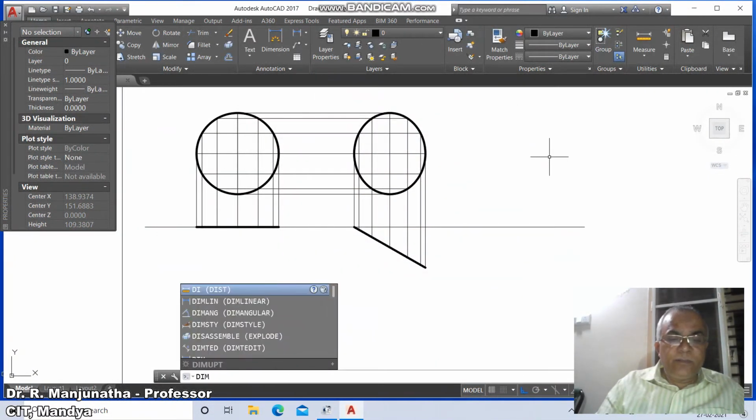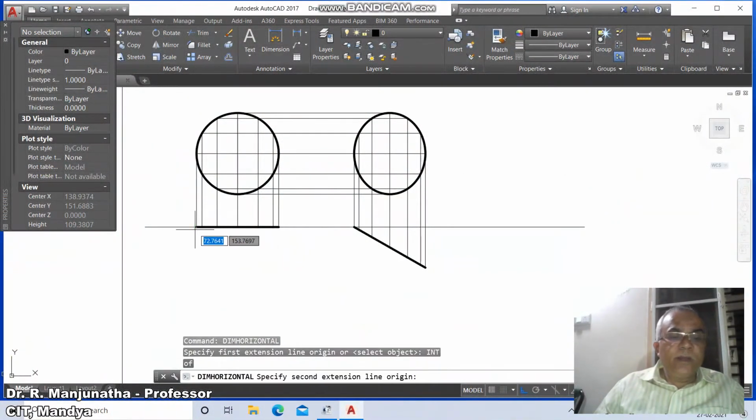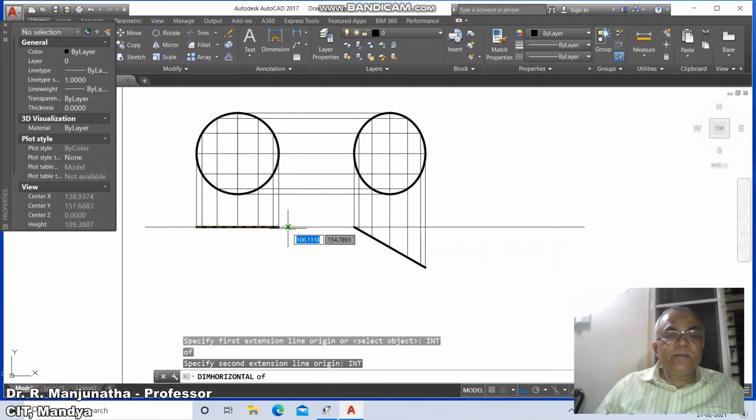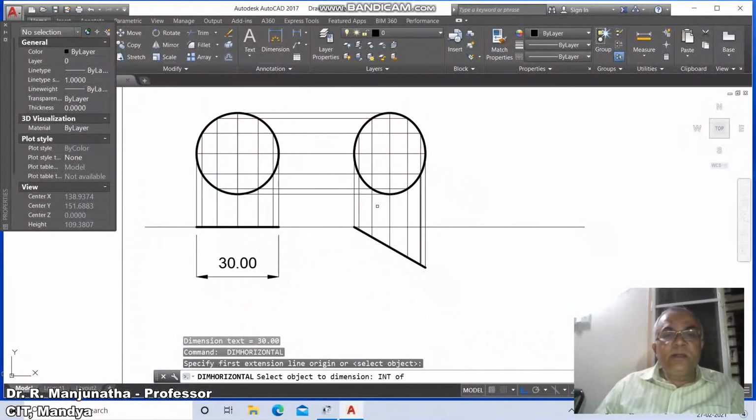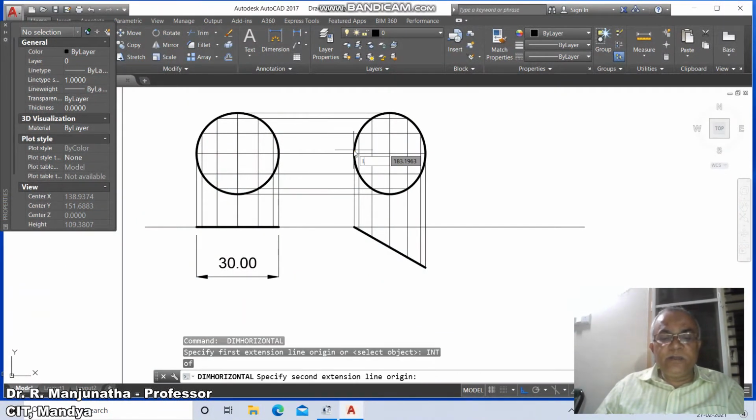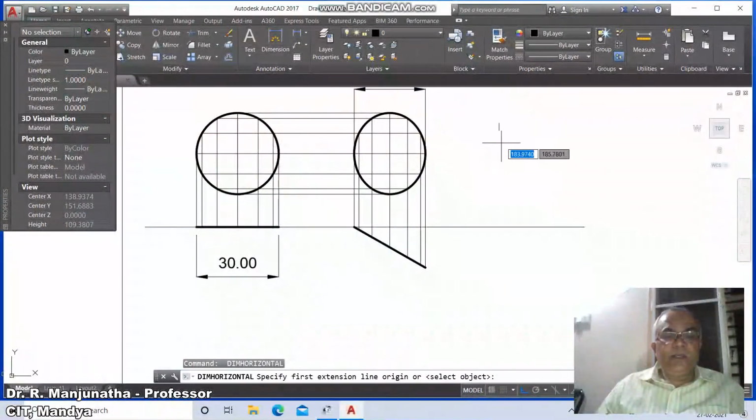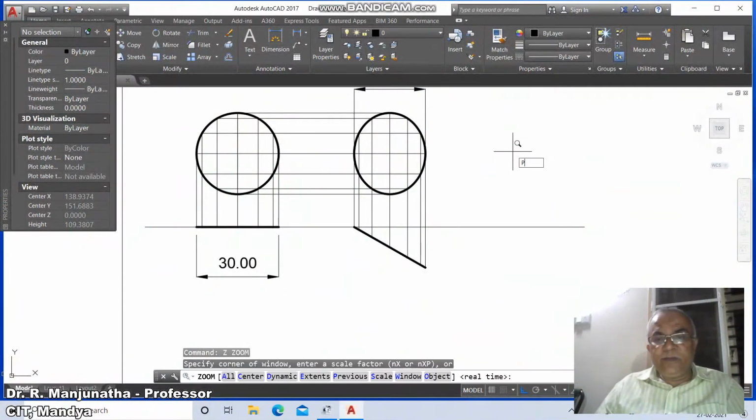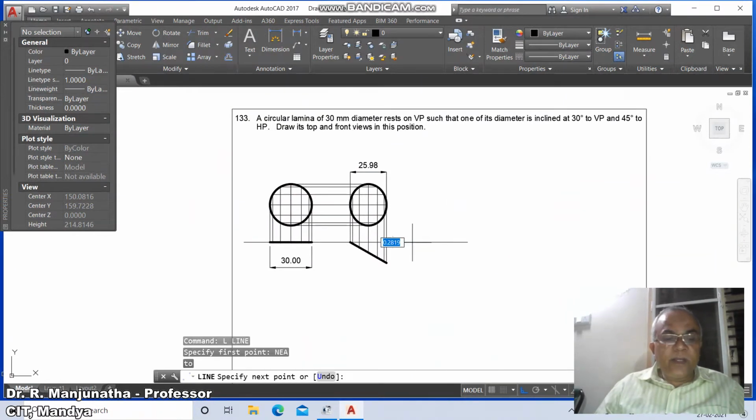Then dim horizontal, take intersection point of this and take INT of this, you will get 30. Dim horizontal, take intersection of this and take INT of this and take 25.98. Then zoom previous, then go to line, take nearest point and say at the rate 100 less than 45 degree.